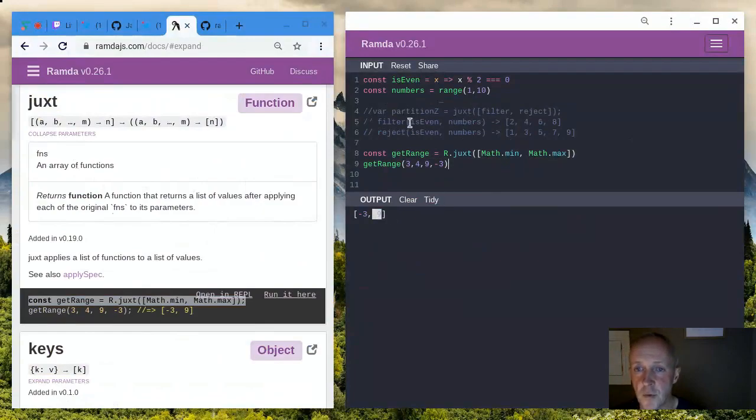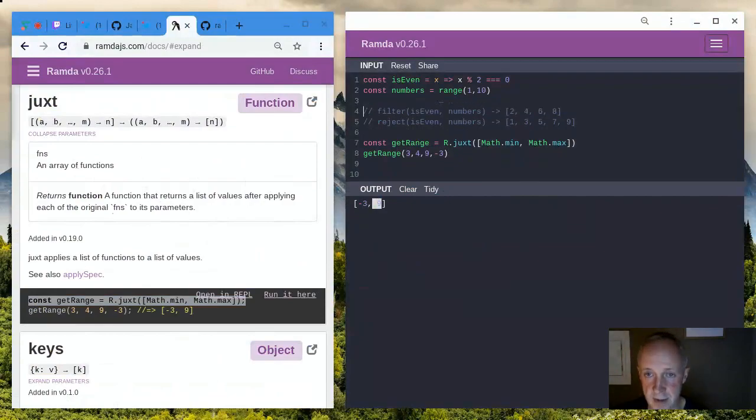Now, if we go down here and say, let's add this here. Let's bring this down here now.